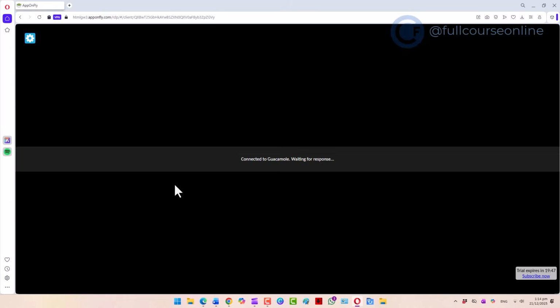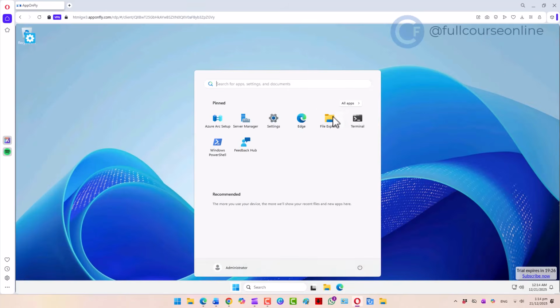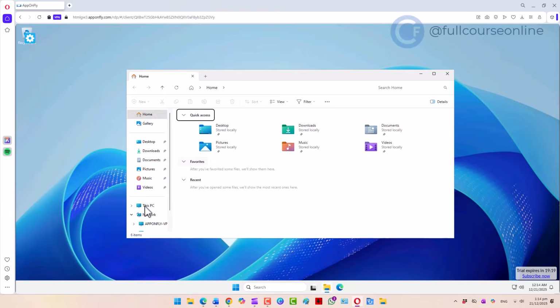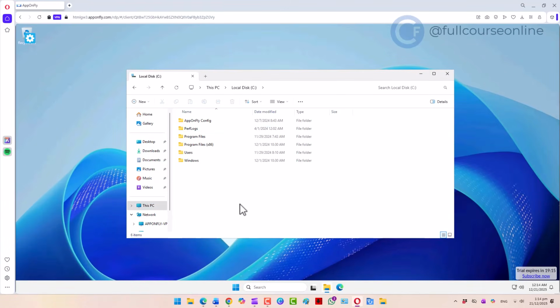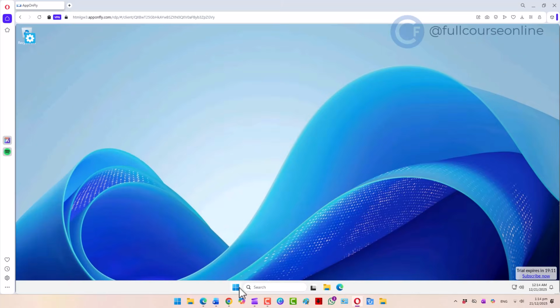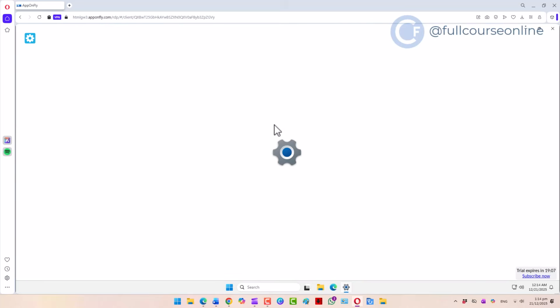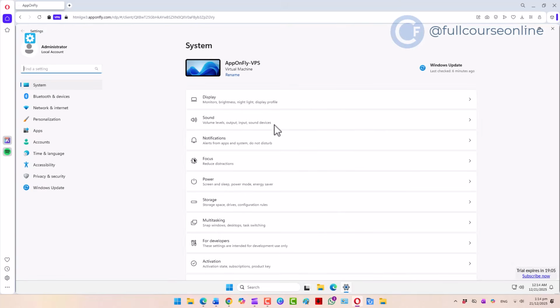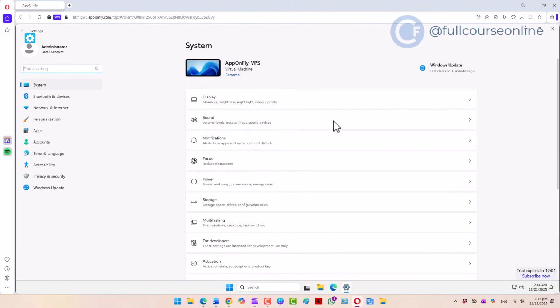Let's start with Windows 11 Emulator by Apponfly VPS. Apponfly is not just a visual simulation. It provides a real Windows 11 virtual private server that runs inside your browser. Once it loads, you get about 50 minutes of free trial usage per session. This emulator comes very close to a real Windows 11 experience.